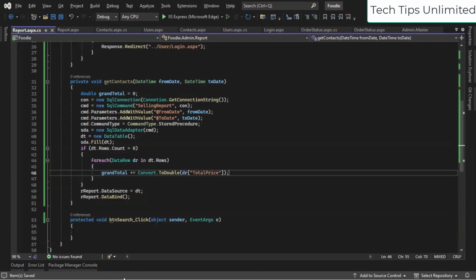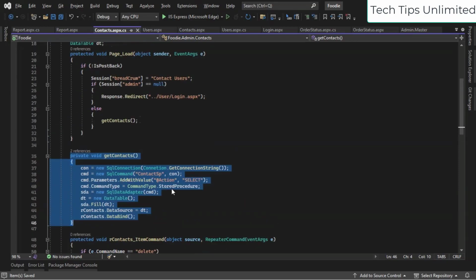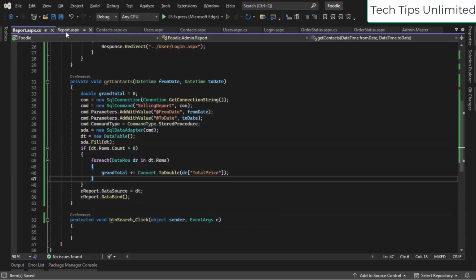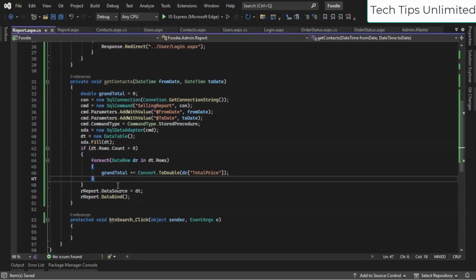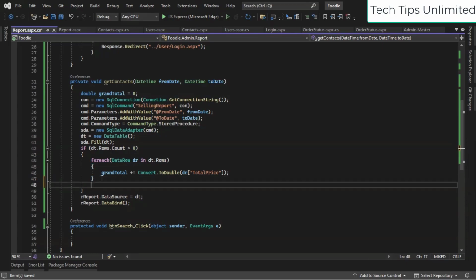Okay, so we have got the data, the grand total. Now we want to display the data somewhere, right? So for that, in the report design, we have taken the variable label part, the one below. So we'll be using that. Let's copy this id. After this we'll be displaying the data in this label control, grand total dot to string, like we can use, or directly we can display it.